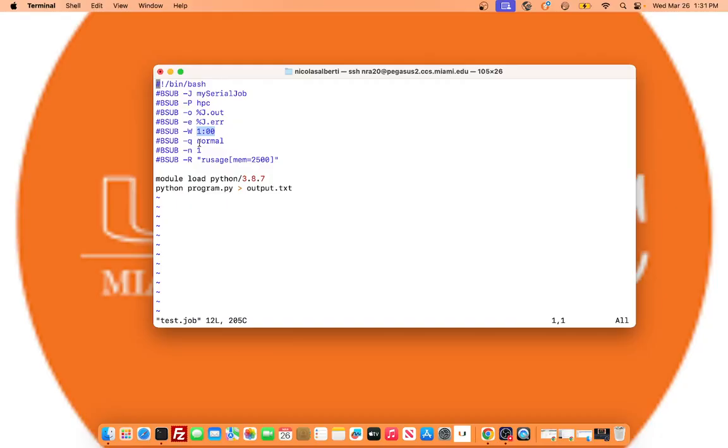-q is the queue that the job will be submitted to. In this case, it's normal. I'll go over what queues mean later in a separate video, but essentially what you need to know is that the worker nodes, the compute nodes, are separated into different queues depending on their purpose. So the normal queue is just for any normal job that you might want to send, like a Python program to process or something like that. If I needed a lot of memory, I would send it to a different queue.